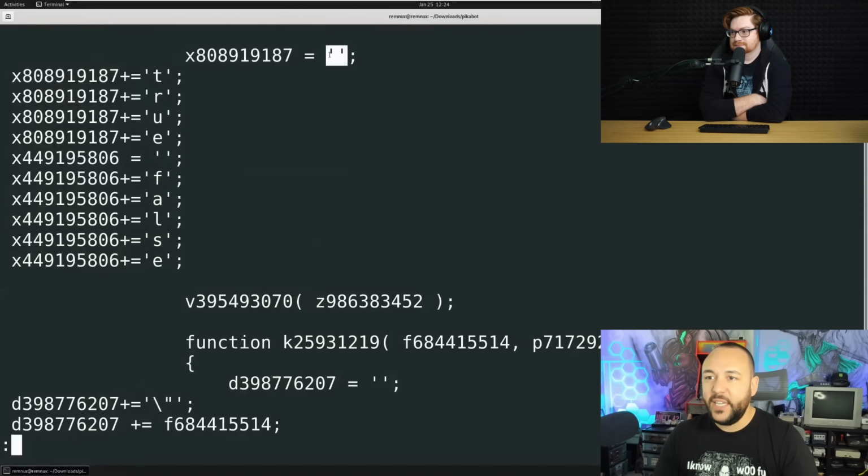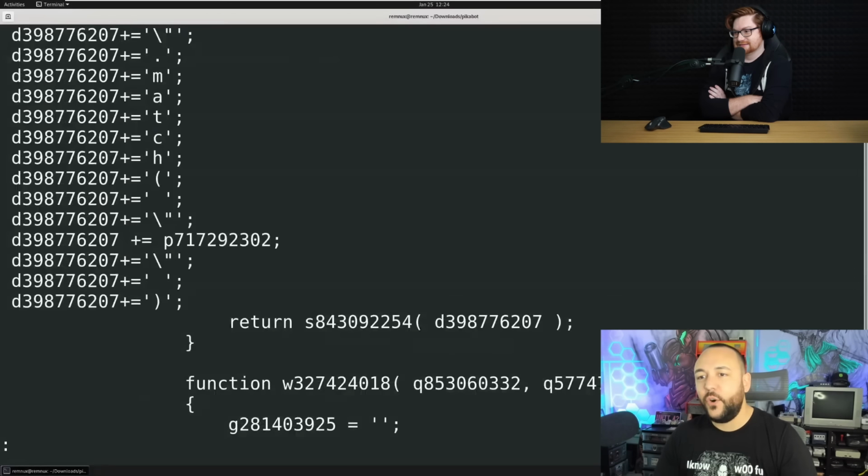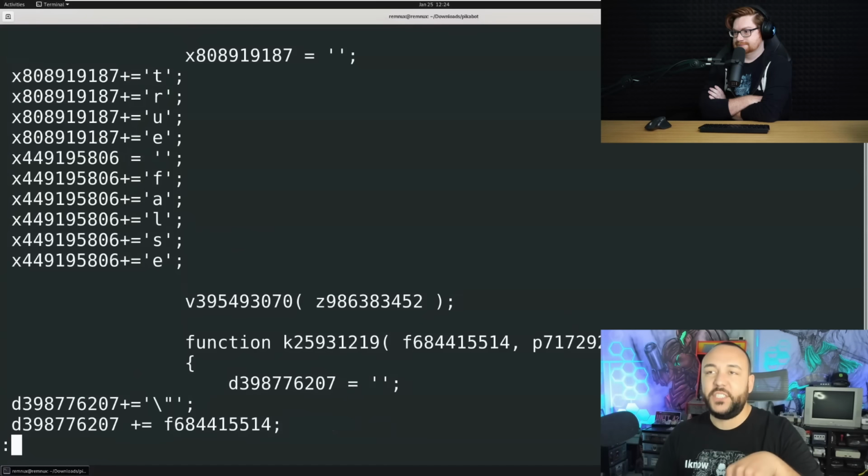It's taking a variable, creating it empty at first, and then concatenating characters. So the first character is T, and then R, and you get the idea. It spells true and false, and it does that over and over again. All the commands that are going to be utilized basically just show up in this fashion in the script.